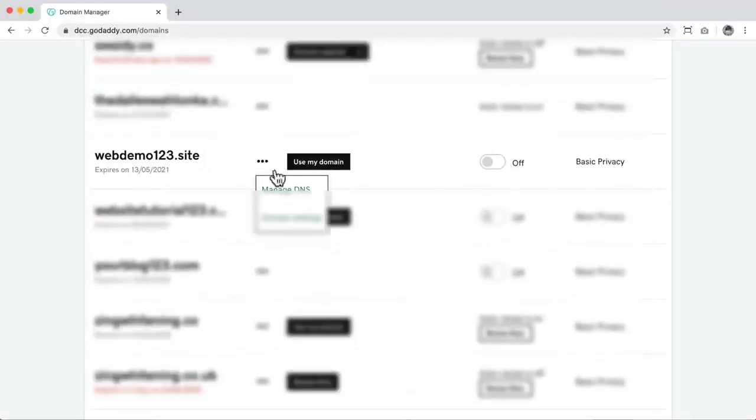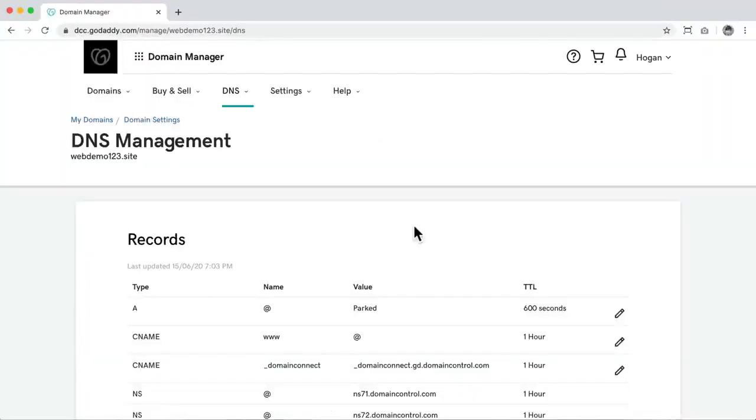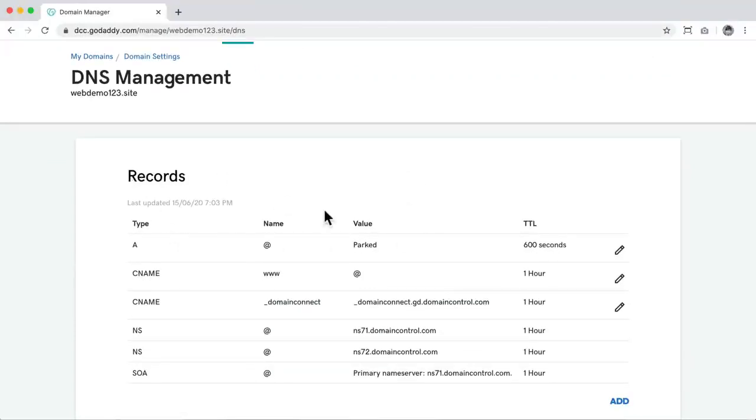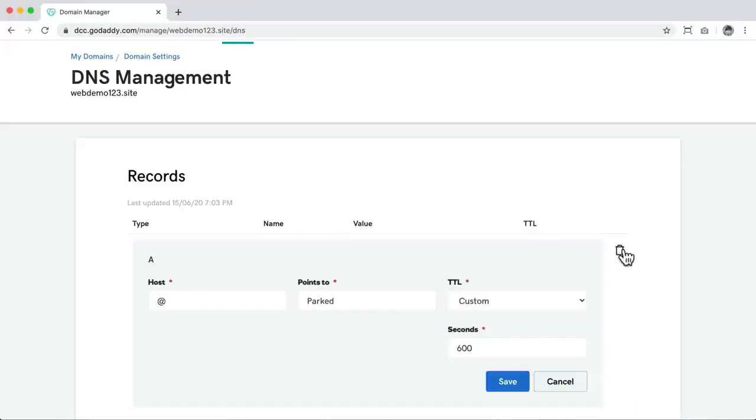So let's just go back to our domains. And where is it? It's over here. Okay, we're going to click on manage DNS again. Now you'll be able to see where we can change it. So what we need to change is the A record over here. What you need to do is click on edit.